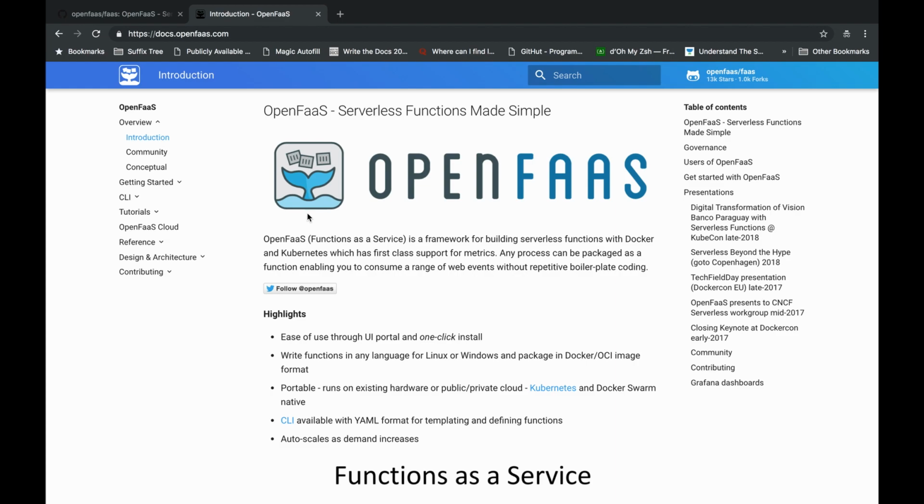Hello guys, in this video I am going to show you how you can install and get started with OpenFaas on Docker Swarm. So if you are not familiar with OpenFaas, OpenFaas is a serverless framework for building serverless function with Docker and Kubernetes. It has first class support for metrics.